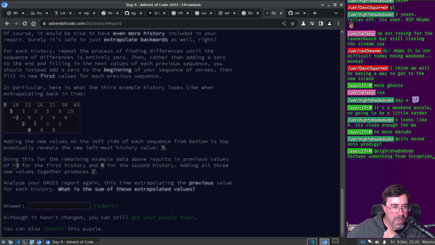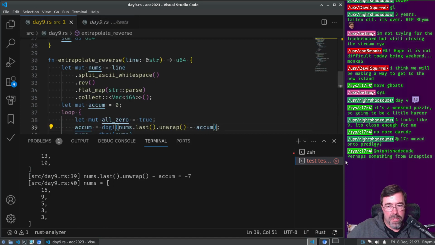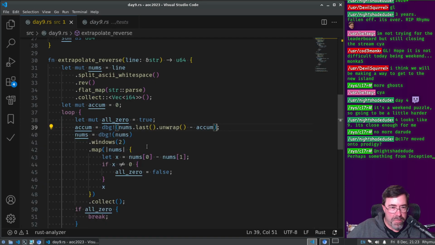0 minus 2. No, we're not even doing that. Are we subtracting down from the left? 10 minus 3 minus 2? Is that right? So it's the difference? Okay. Yeah, see, I'm not very good with math. So maybe it is subtract. I don't think I need to debug anymore. Maybe it's just subtraction.